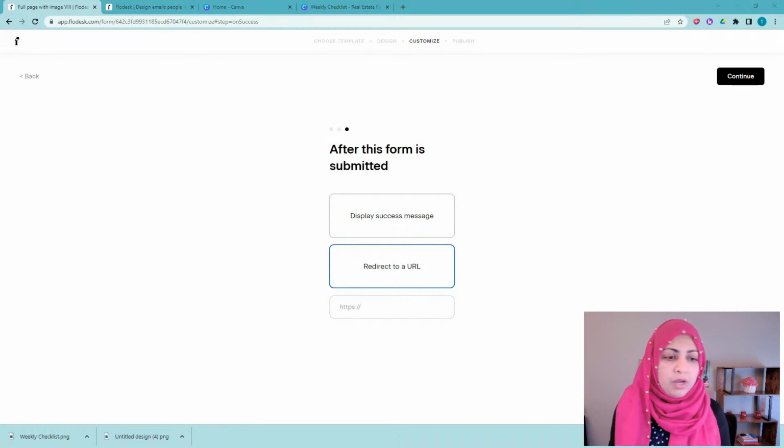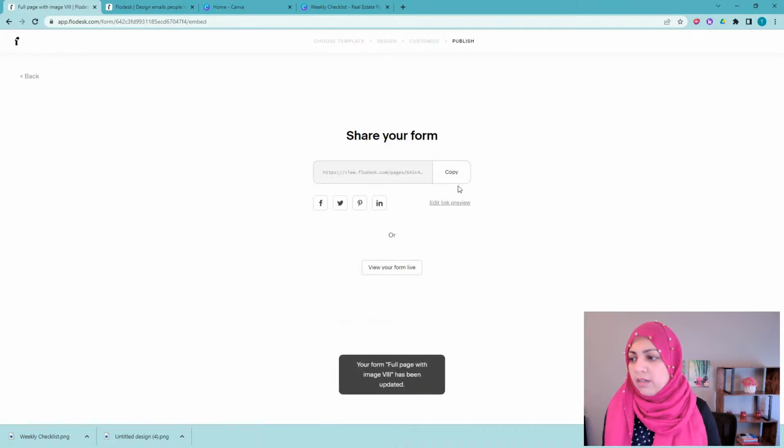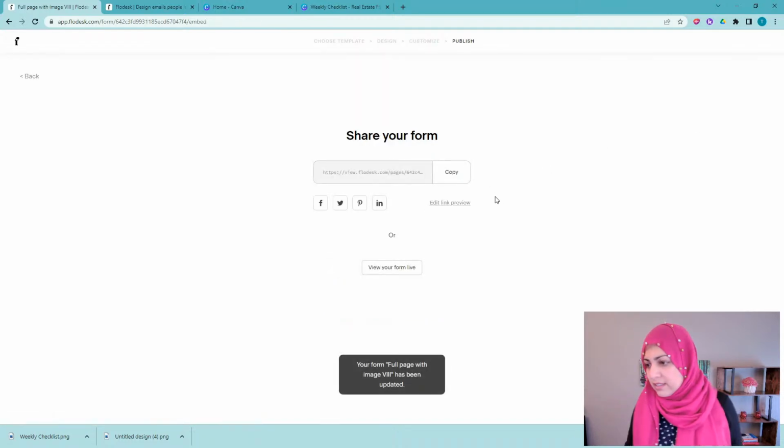Okay, so I have copied a link. It's a short, beautiful link. It's a bit.ly link, SOT Goal Tracker 2023. And that's it. I want to redirect them to that link. And what's going to happen is after they enter their information, it's going to take them there and they can download their freebie right from there. Okay, so just like that, this is done.